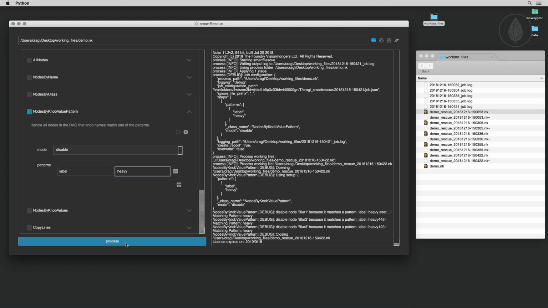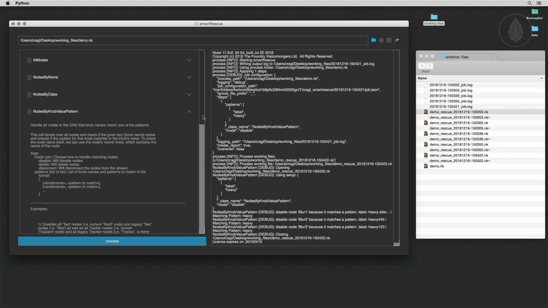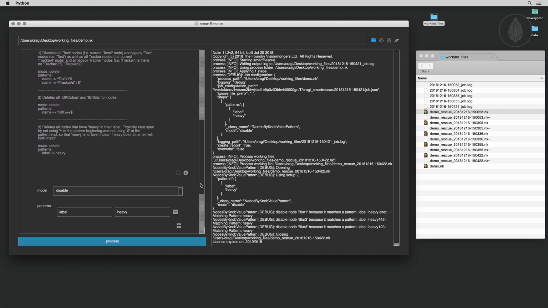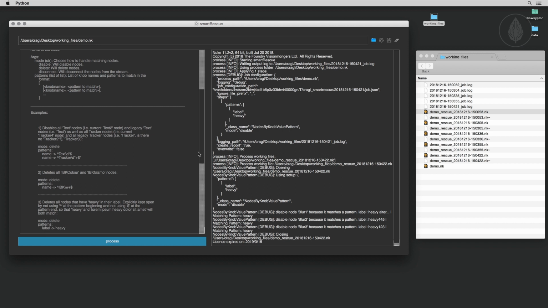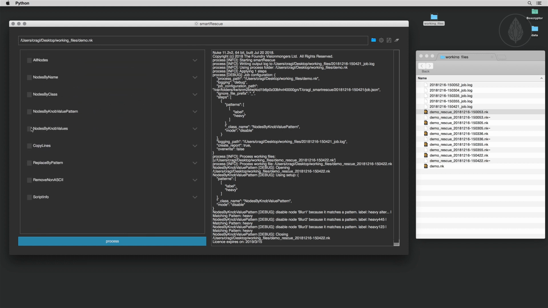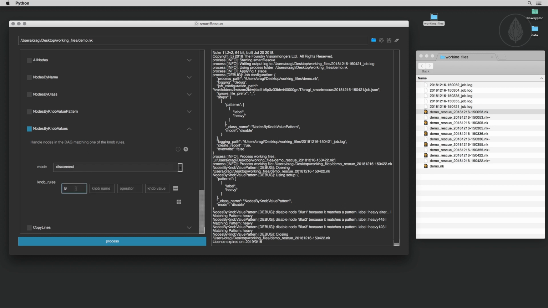Keep in mind that you can also use regular expressions in here. For more examples, please refer to the info which can be accessed right here or in the written documentation. As already mentioned, all steps contain an info and some examples that you can view by toggling the info button. Nodes by knob values is an interesting step. In here you can handle nodes of a certain node class where a certain knob matches a certain pattern. Let's say I want to disconnect all blur nodes where the size knob is bigger than 50, and probably add some more patterns.